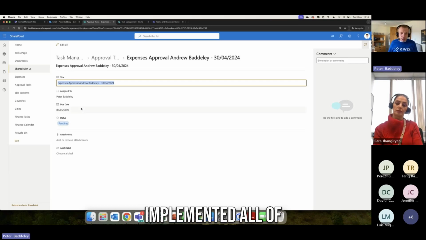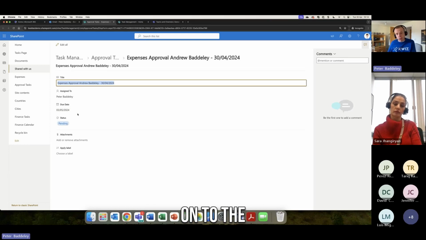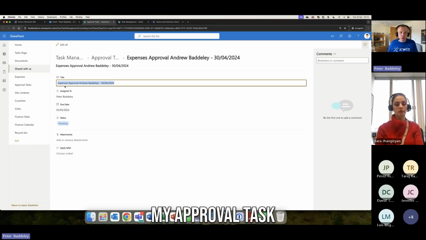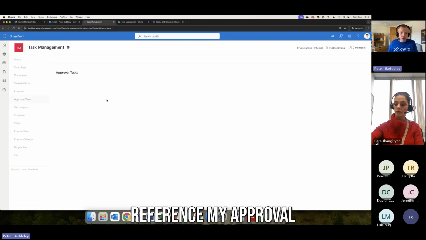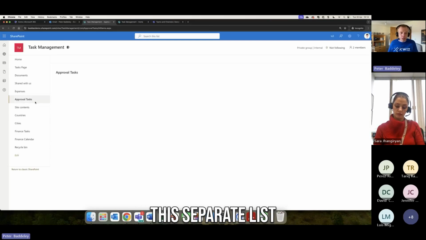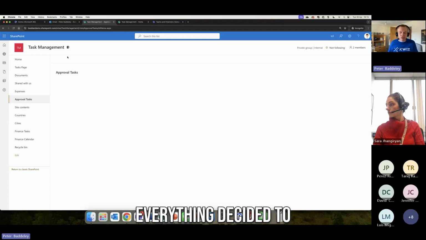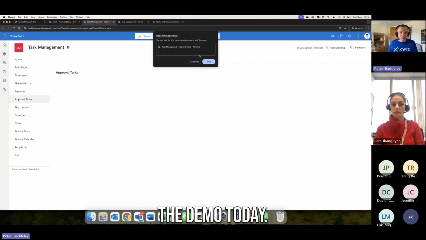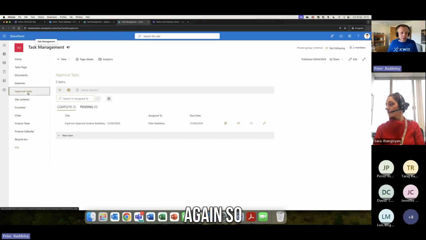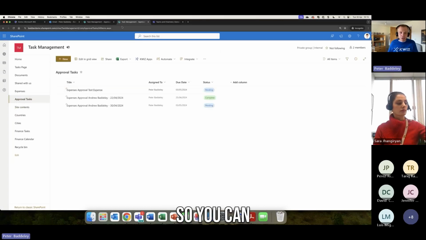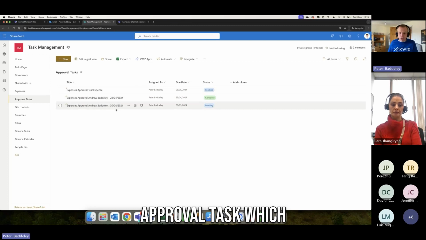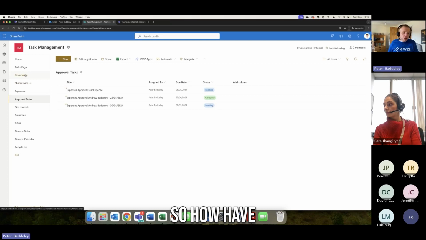How have I implemented all of that? Well, let's have a look at all of that before I move on to the next part of the demo. So I've got my form configured and I've got my approval task created. And for reference, my approval tasks are stored within this separate list called approval tasks. Let's wait for that to load a second. Everything decided to run a little bit slowly just as I've started the demo today. And let's load that again. So there you go. So you can see my different approval tasks which I've got created as well as the status associated with them.